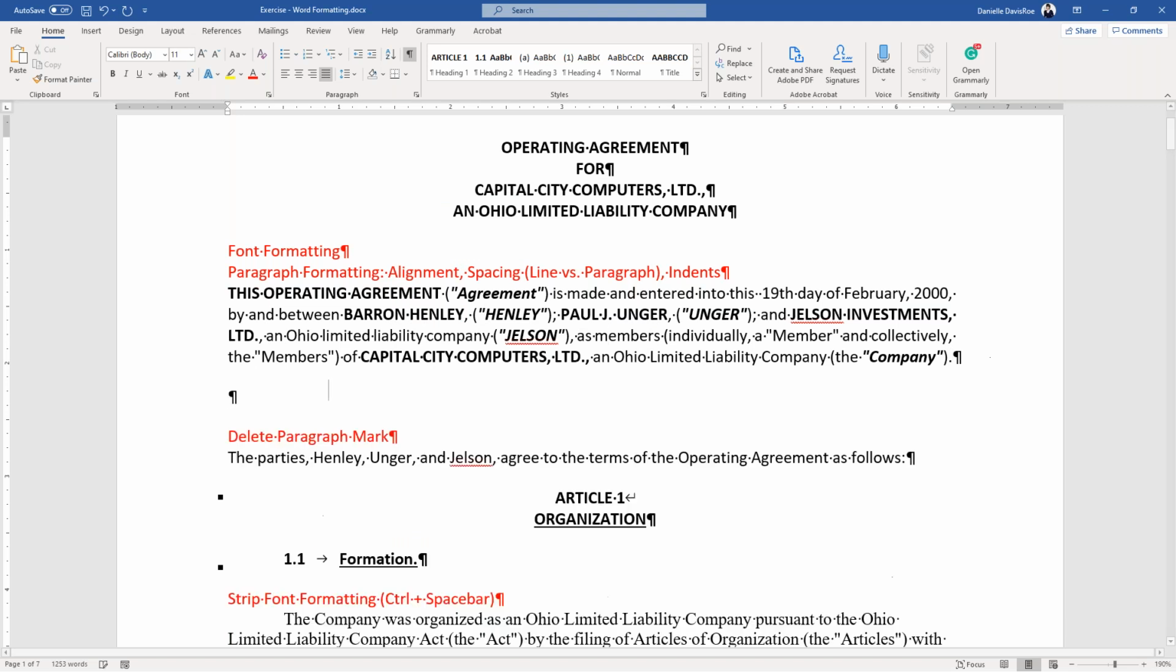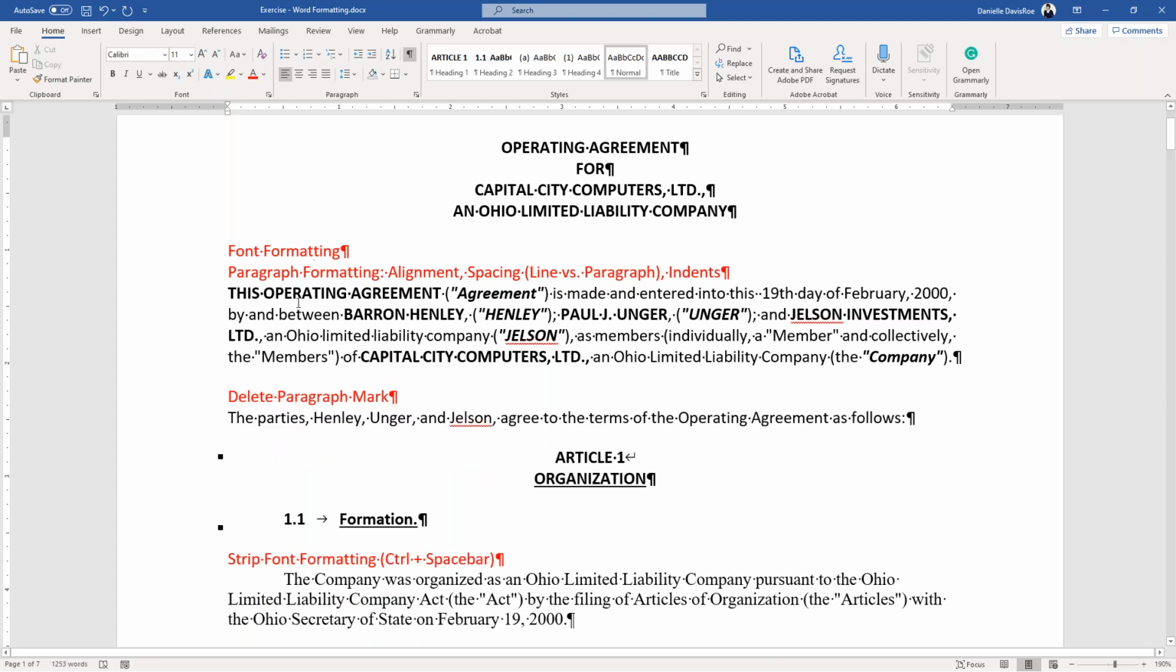If I hit return at the end of this paragraph and start typing, I automatically get another blank line after this next paragraph. So it takes care of all of that for me, which is fantastic. So paragraph spacing is whether we have space before or after the paragraph, and line spacing is whether we have spacing between the lines. We have several types of indents in Microsoft Word.